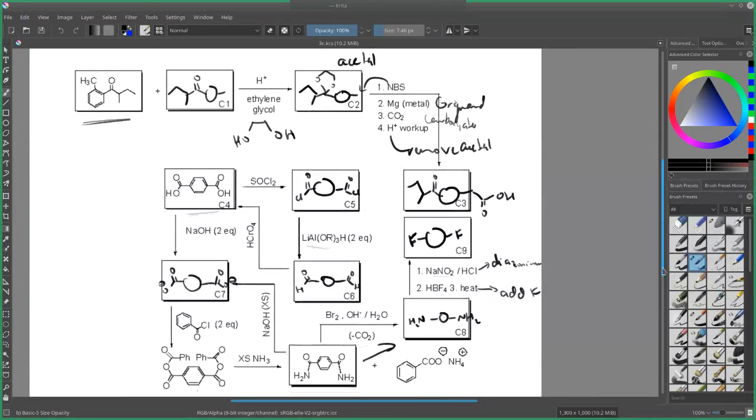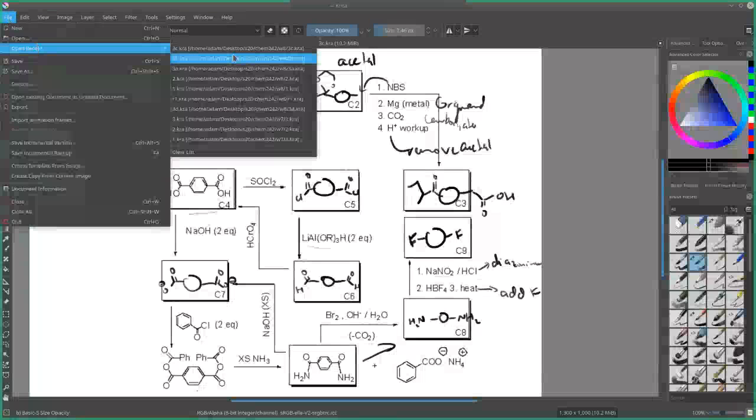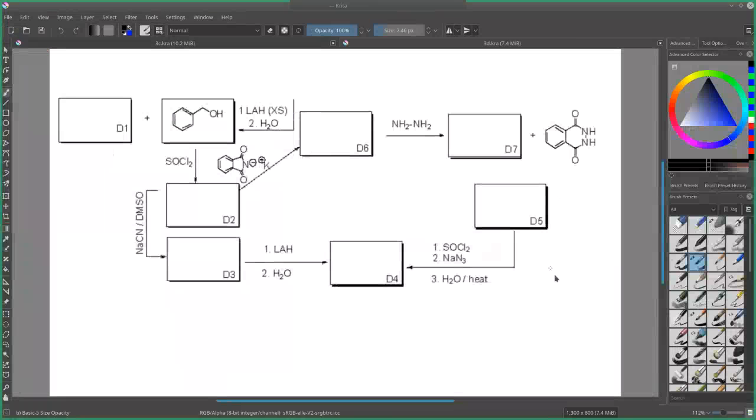Okay, and let's open up the next one. Oh yeah, nice and short. So D1 came from somewhere, so let's see where this came from in the grand scheme of things.